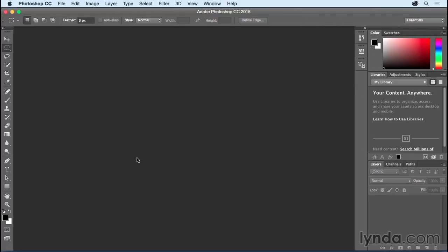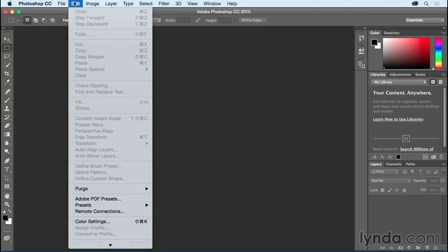Keyboard shortcuts are a great way to increase your productivity, and as you become more comfortable in Photoshop, you'll learn the ones that you use all of the time. The shortcuts are listed next to the menu items, and we can see that many of the menu items do have keyboard shortcuts, but some of them do not.